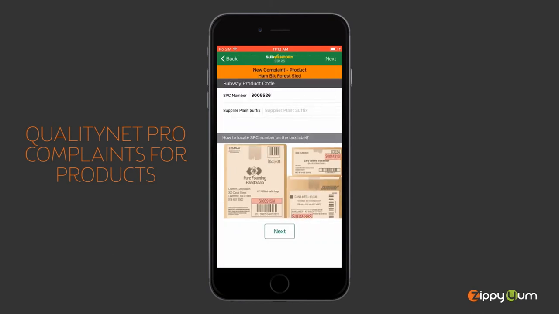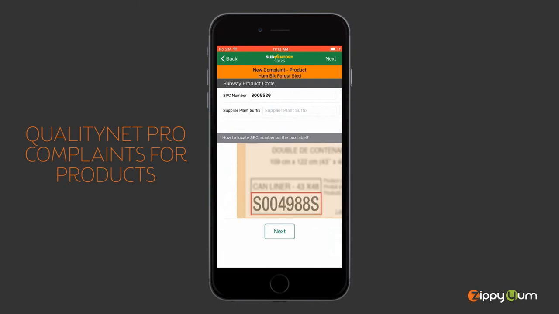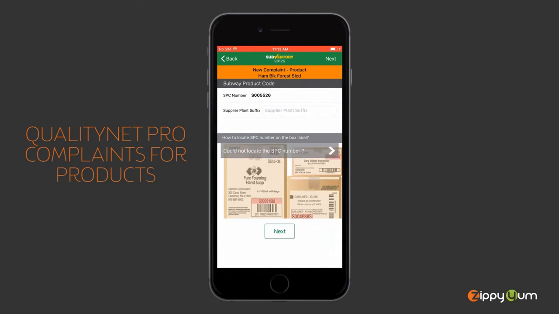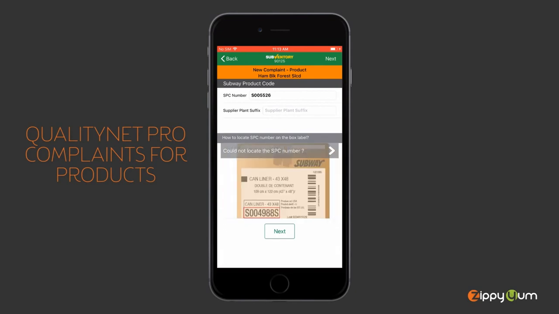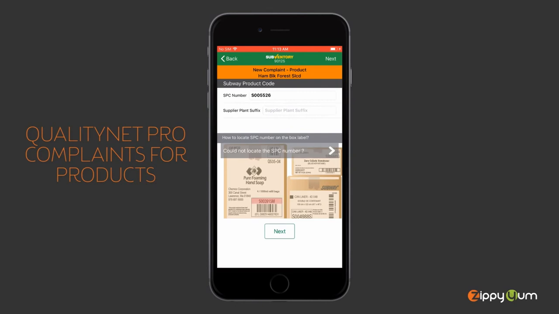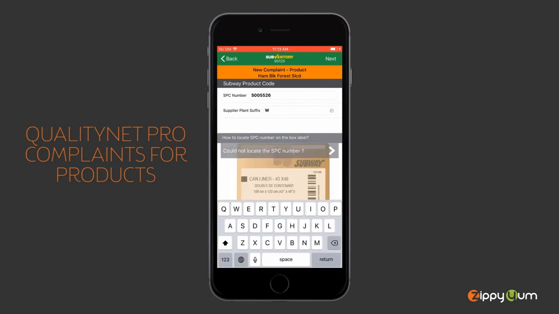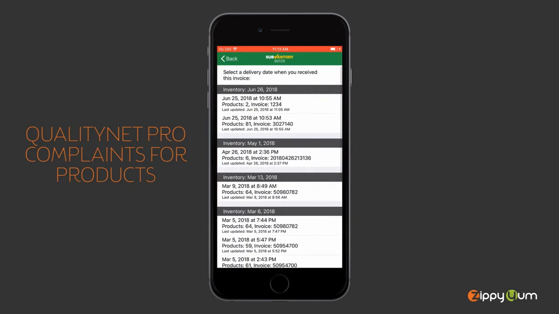On the next screen, we are being asked for product information. As you can see, we provide the SPC number for you. You just need to provide us with the supplier plant suffix. At the bottom of the screen, you can see a tutorial of how to locate the SPC. In my example, I will use W, proceed to enter W in the white box, and then simply press Next on the top right-hand side.